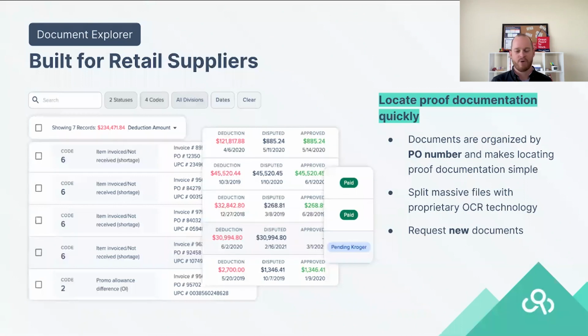So you request a document from your warehouse team and they send you a 100-page PDF. And the one page that you need is somewhere in there and you can't search for it. So you've got to just scroll through each one. What our Document Explorer does is split it up intelligently based on PO number. So we take that 100-page document and we'll split that up into 2-page files as an example. So you've got your signed master BOL plus your supplemental BOL for that specific PO number.